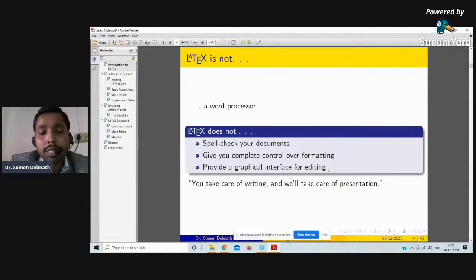Though these are drawbacks, they are not totally drawbacks. LaTeX takes care of the presentation, but the writing we have to take care of ourselves. LaTeX will take care of all the presentation of the users' content. So these are some basic drawbacks that LaTeX already has.